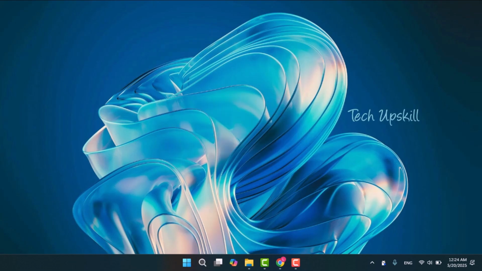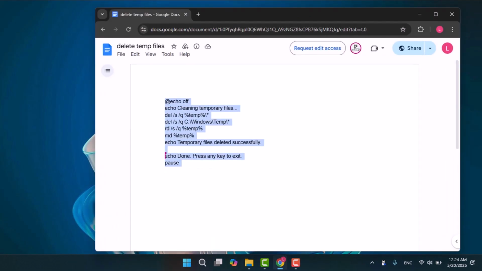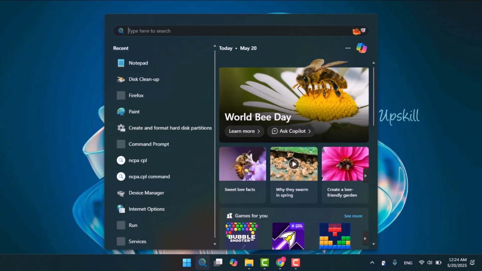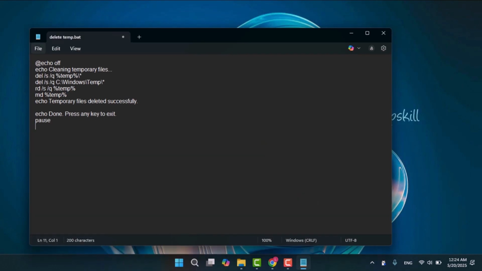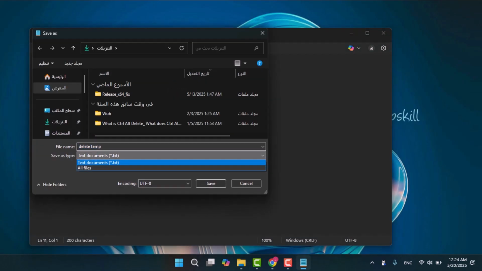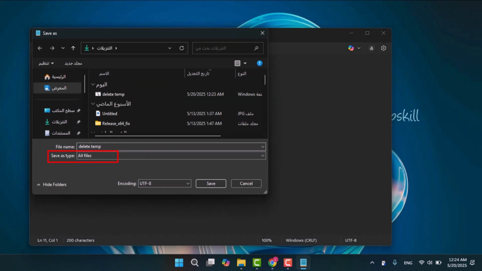Another solution to fix this issue is to delete temporary files using a batch script. I'll include a link in the description with the necessary commands to do this. All you need to do is open Notepad, copy the commands from the link, and paste them into Notepad. Then, go to the File menu, choose Save As, and make sure to change the Save As type to All Files. Name the file anything you like, but make sure it ends with .bat.